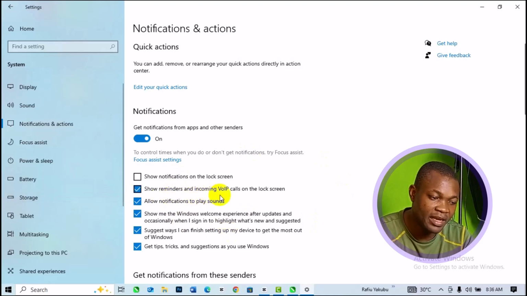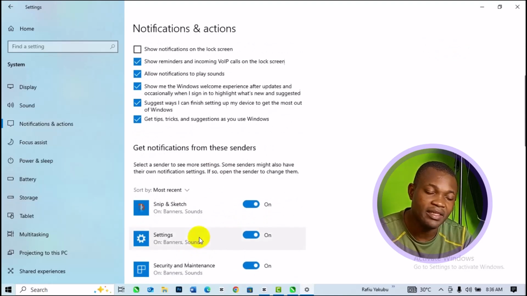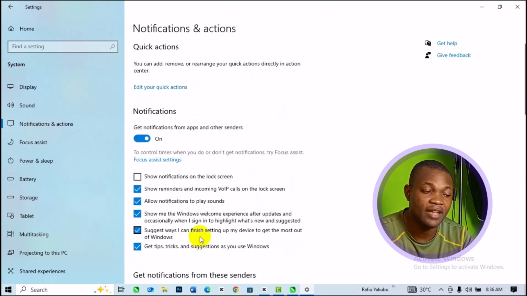Then you can show reminders and incoming VoIP calls on the lock screen. Allow notification to play sound. Show me the window welcome experience after update, and occasionally when I sign in to highlight what is new and suggested. The next one here, suggest ways I can finish setting up my device to get the most of Windows. You can read details as far as this is concerned and turn off as many notifications as possible that you don't want in your Windows PC.